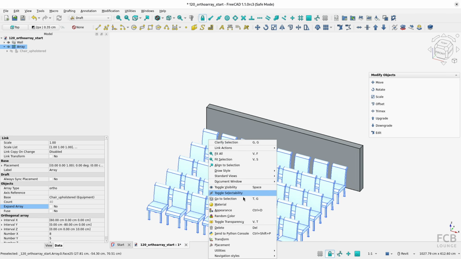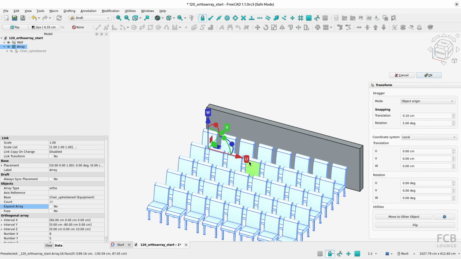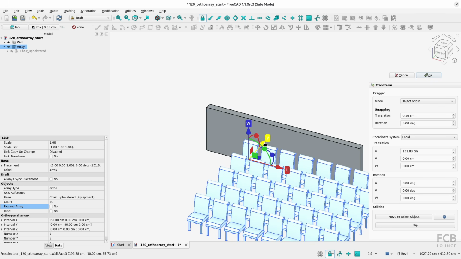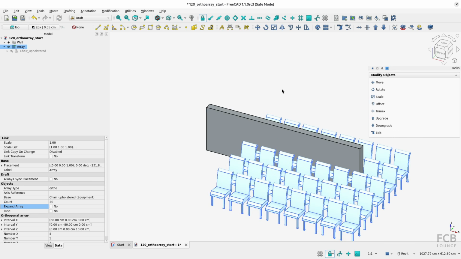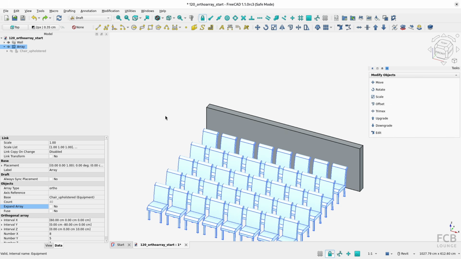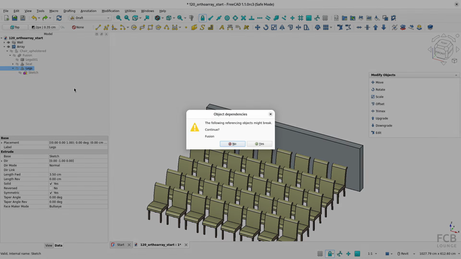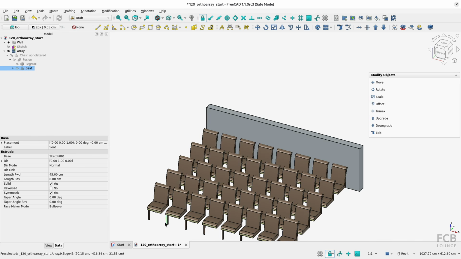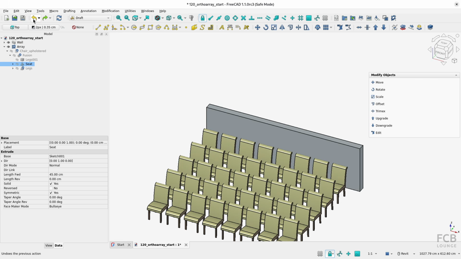So if I use the transform tool, I could move the whole array as one object like so. So I will take a step back. And of course, if I change the base object, so let's say I would delete these legs. I will go yes. You can see that all of the objects in the array have changed. So I will take a step back again, so I have my chairs with all of the legs.